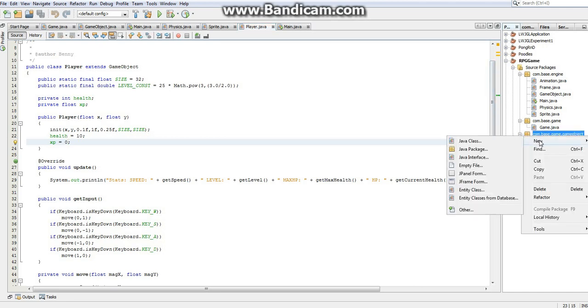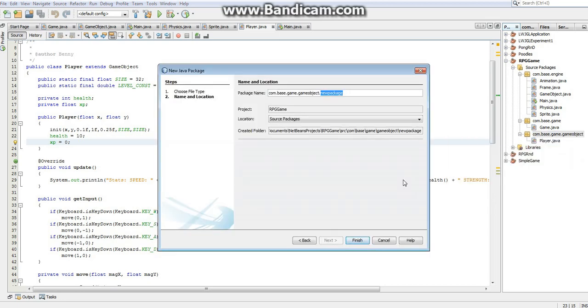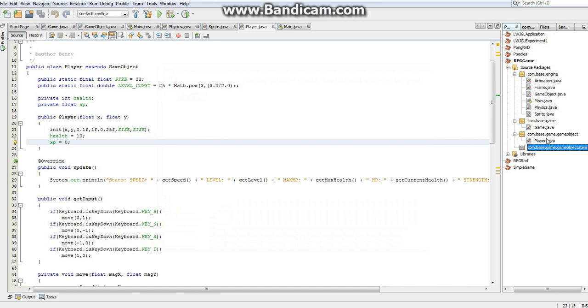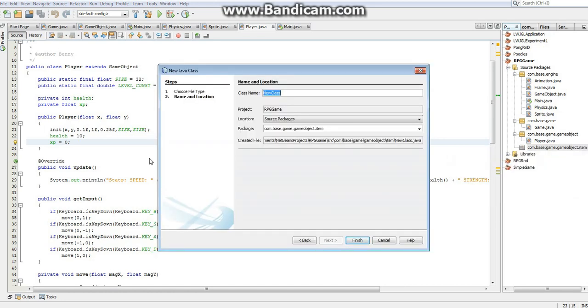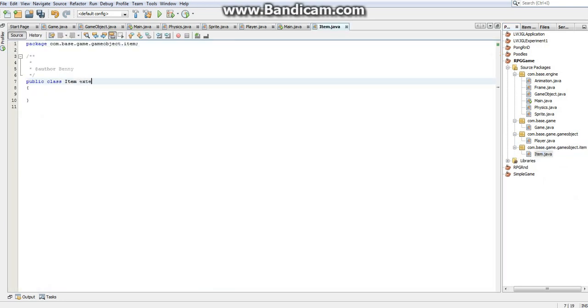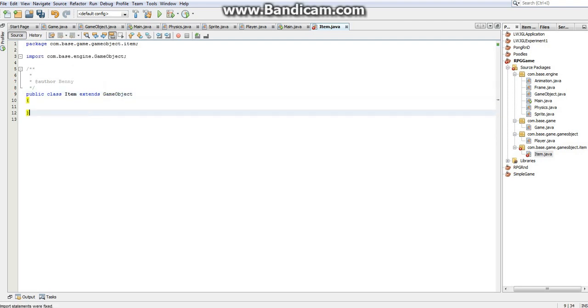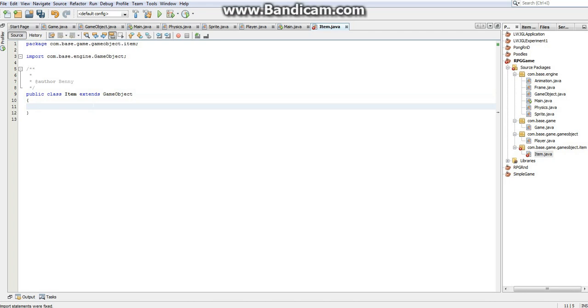So, first off, I'm going to right-click on my base.game.gameObject package, and I'm going to create a new package. It's going to be called com.base.game.gameObject.item. And this is because item is going to be its own category of game object. So now in this new package, I'm going to create the item class. And of course, this is going to extend game object. And this is going to be the base for every item in the game. And this isn't working because I need to do Control-Shift-I. And now I have the item class all set up.